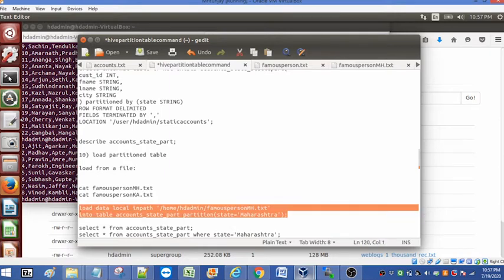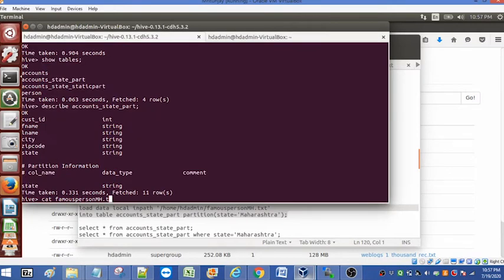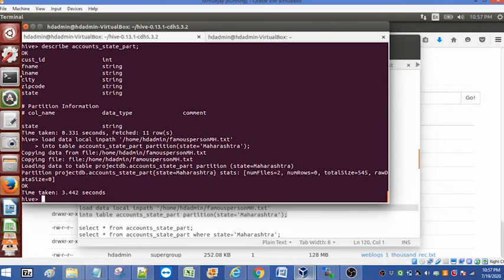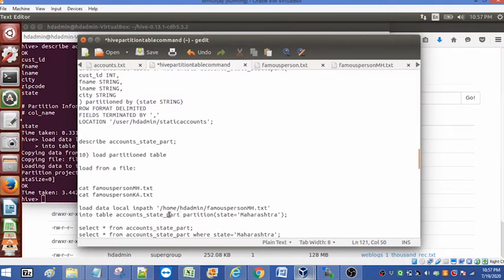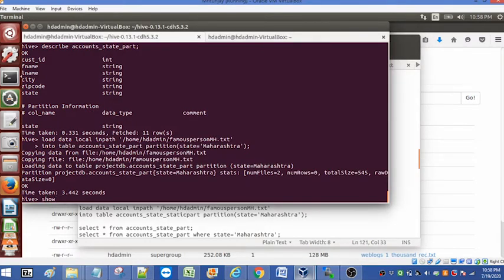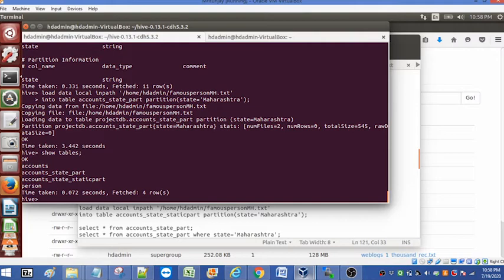Copy here and go to the Hive prompt. Paste it. Sorry, I've given something wrong already, so there will be confusion. Our table name is static sort tables. What is the table name which you have created for static partition? Account, state, static part. Account, state, static part.